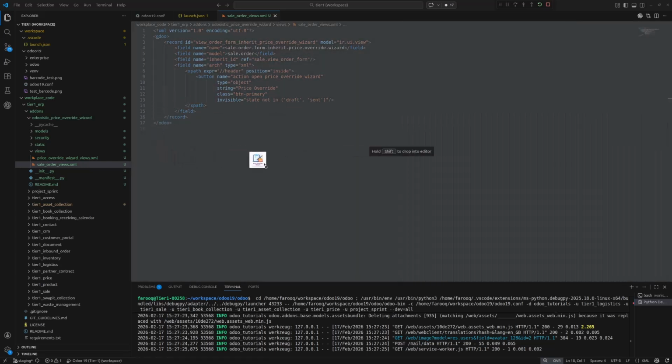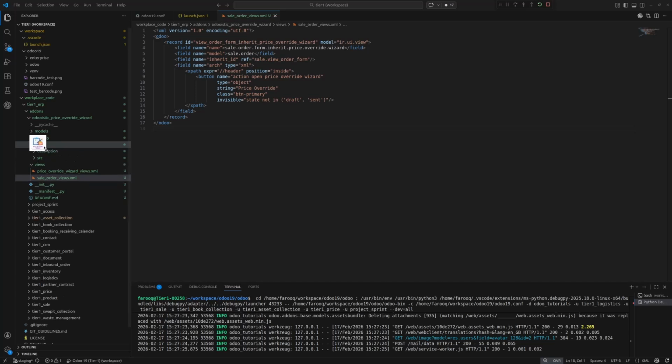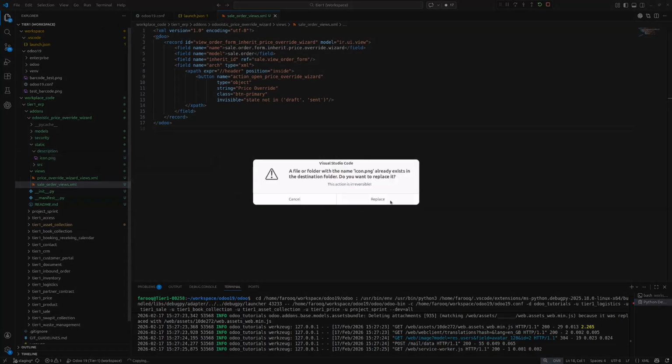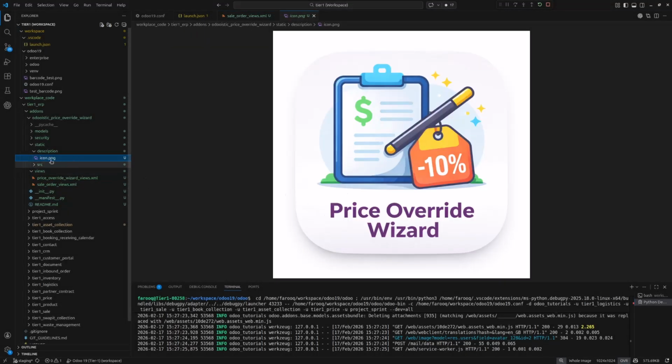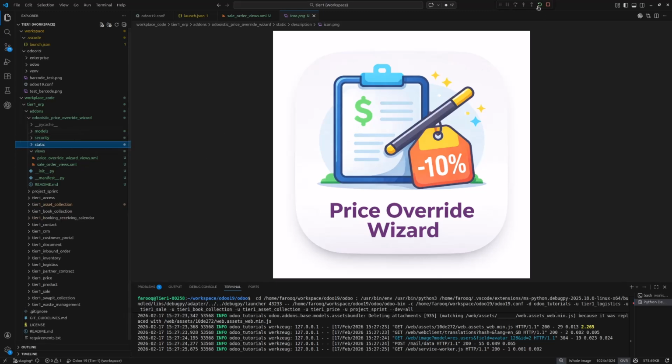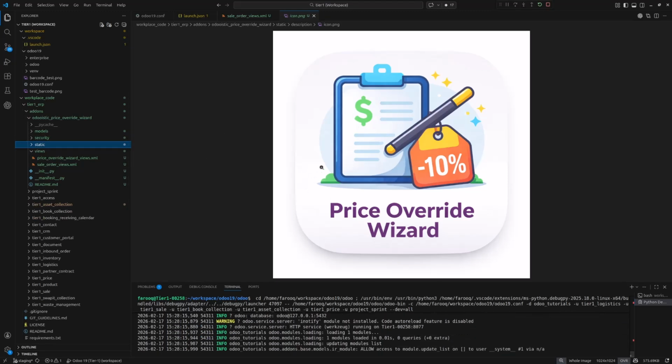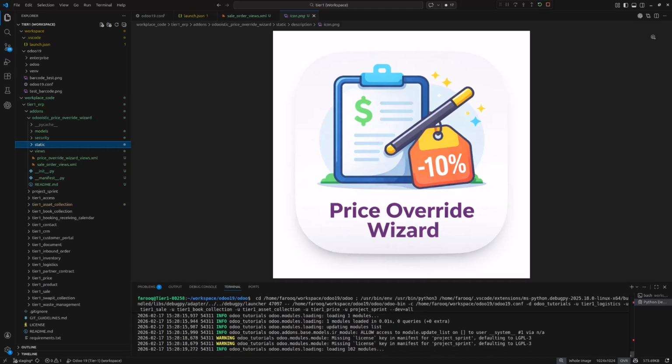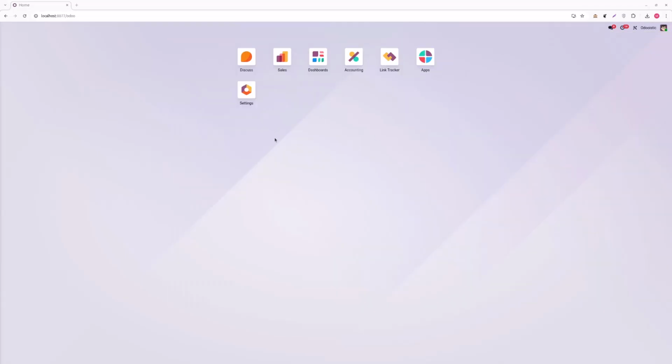So let me just add this icon in static in description. It's fine. So this is the icon which we have already saved, and let's restart our module now. Restart our Odoo service. And this is our Odoo 19 UI. This is Odoo 19 Enterprise Edition, not Community, but it doesn't matter if you're using Enterprise or Community version.